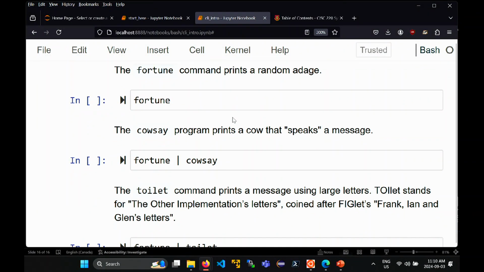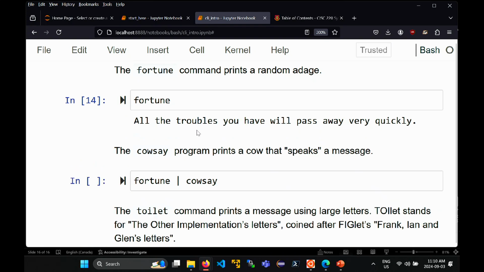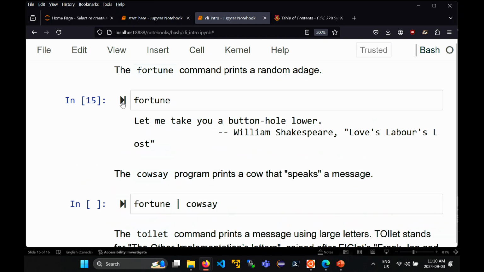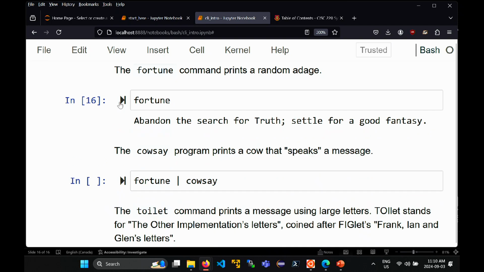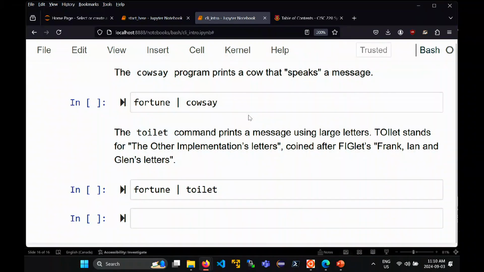Okay, what about some silly commands like fortune? Fortune prints a random adage. Fortune has a file or files somewhere. Inside those files are just random sayings, and many of them are humorous. So this will just print out one of these at random. This prints out: all the troubles you will pass away very quickly. If you run it again, it'll print out something else. So there's a quote from Shakespeare. Run it again, it prints out something else, and so on and so forth. One day this is going to get me in trouble. It's going to print out something rude. It hasn't done it yet, but there we go.